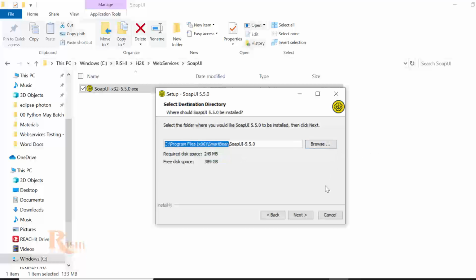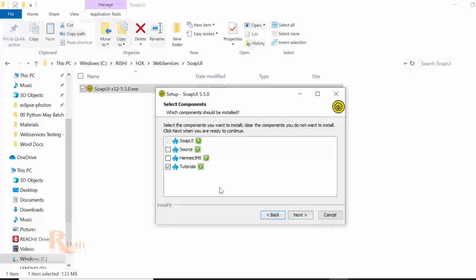You can also browse, by the way. That's also a better way. So I'm actually creating Rishi H2K Web Services SoapUI, and under that SoapUI 5.5.0. Okay, so it will check the memory and all those things. That's fine. Go ahead and click on next.